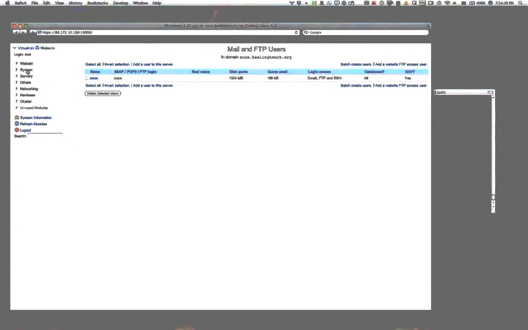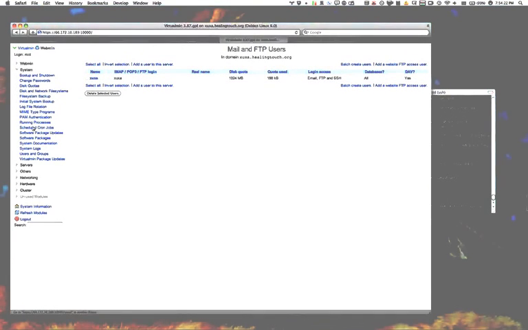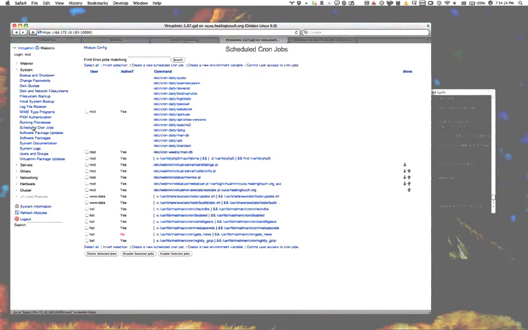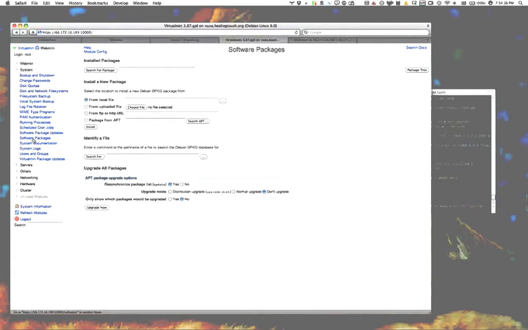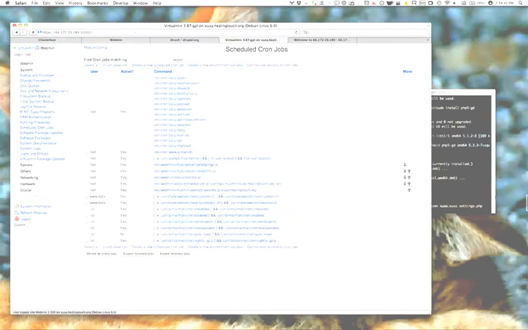So this is Webmin. This will let you set up things like cron. So cron is here under scheduled cron jobs. Again, this is on the Webmin side of this page, not the Virtualmin side. If you wanted to install new software, you can go to software packages and install them here. So let's go set up cron.